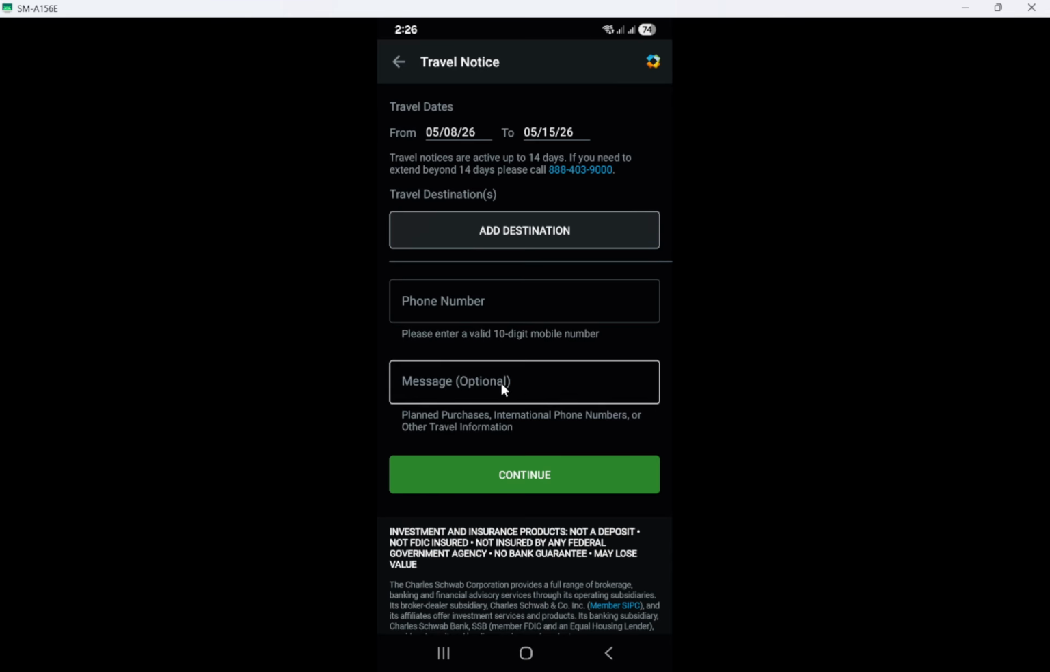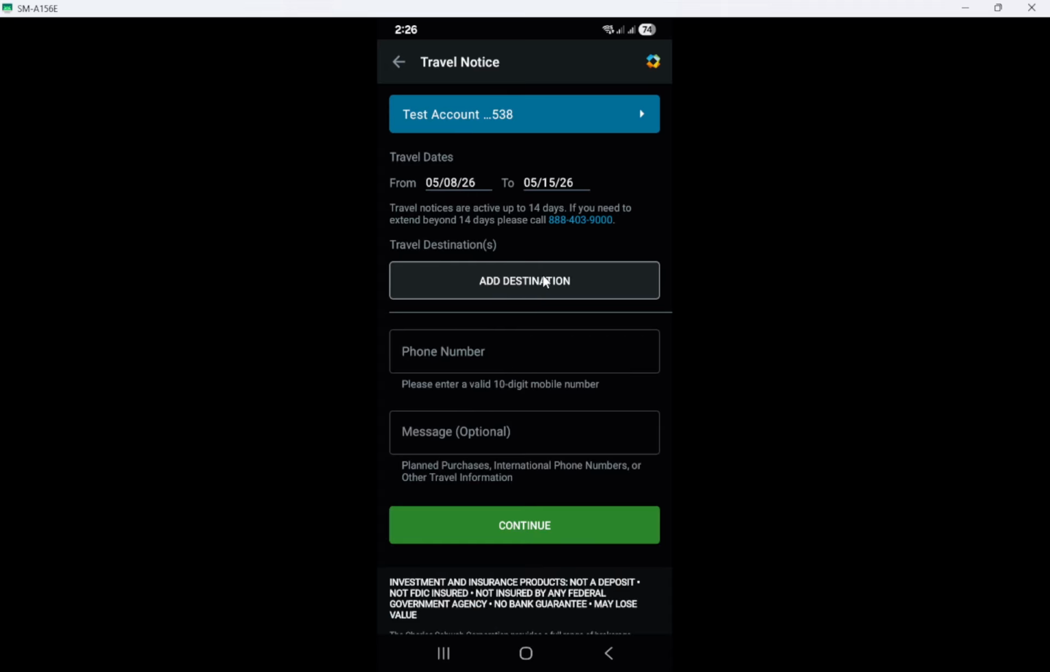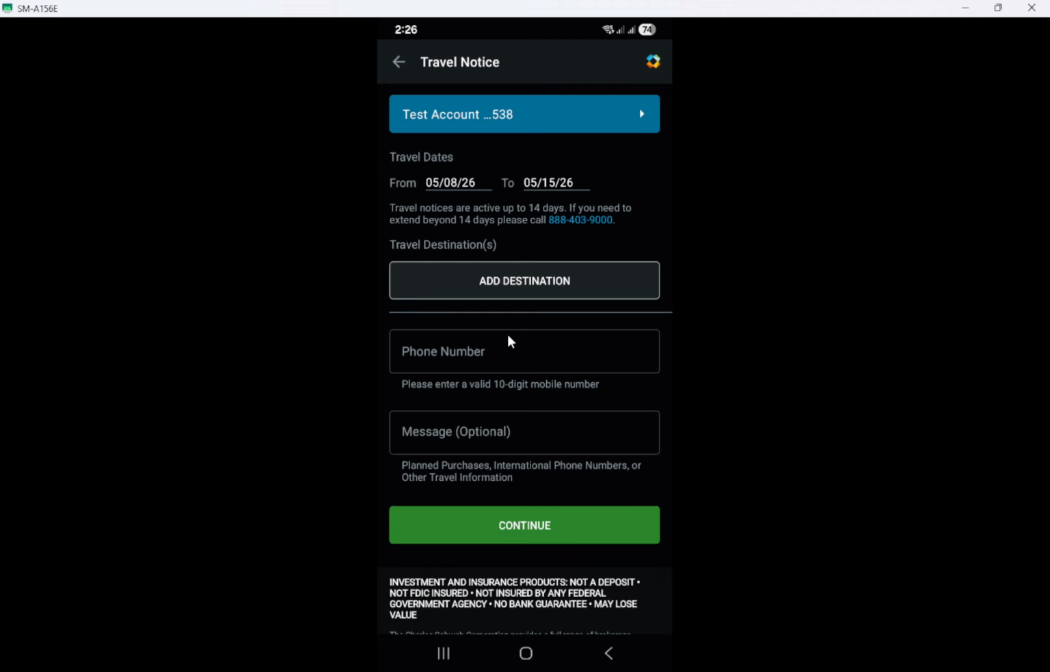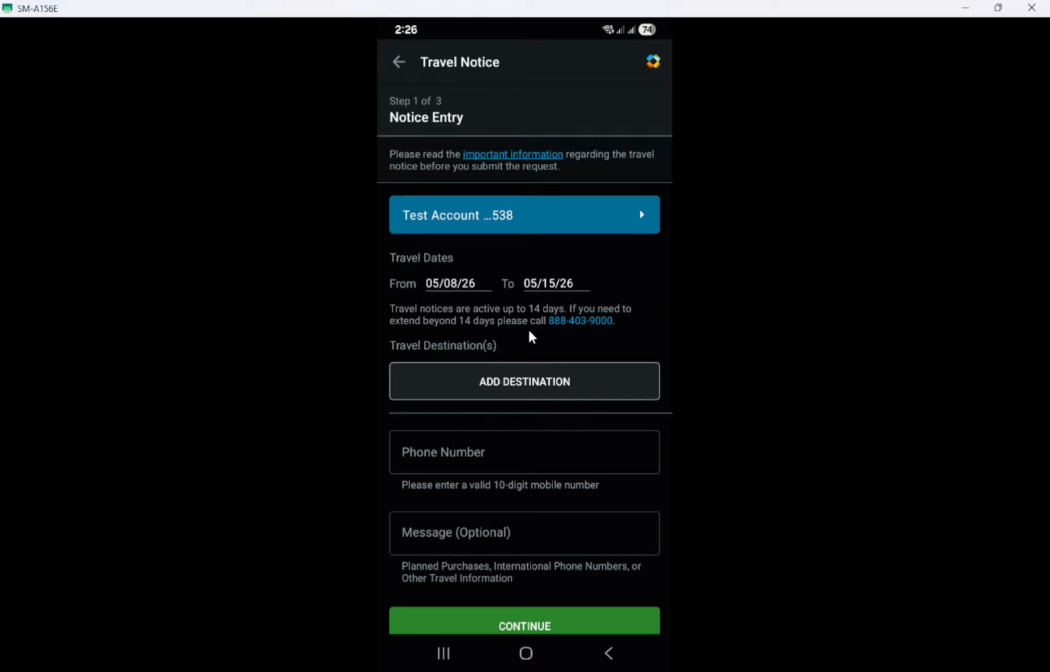Here's what that does behind the scenes. Submitting a travel notice tells Schwab's systems to expect card activity from the locations and dates you provided. This helps prevent legitimate purchases from being declined as possible fraud. It also improves security monitoring while you're abroad, making it more likely that unusual activity will be caught without blocking your normal transactions.